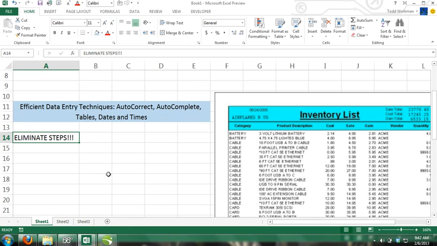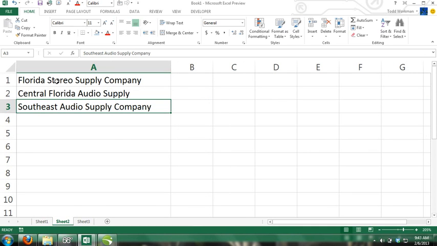Working efficiently means finding steps that can be eliminated. Continuously typing the company names and products over and over again is one of those steps that needs to be eliminated. Let's work with an example to introduce some efficient data entry techniques. Suppose we have 3 companies which all supply car audio equipment: Florida Stereo Supply Company, Central Florida Audio Supply, and Southeast Audio Supply Company. We need to populate a table that lists their company names, their products, and their prices.